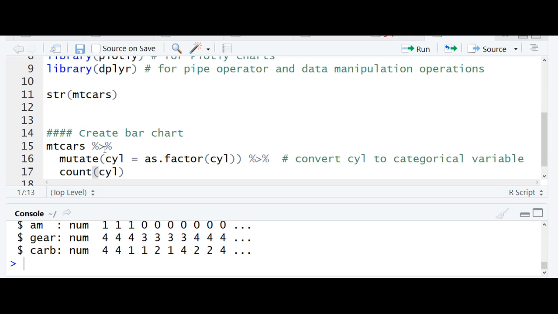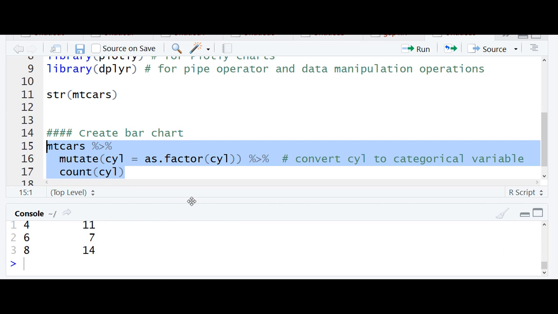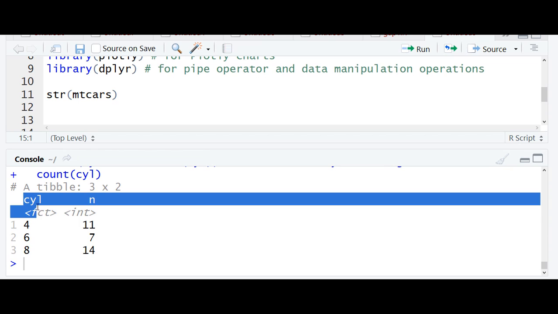mtcars data. Use the mutate function from dplyr to change the data type. Next, apply the count function from dplyr to create the frequency table and run this. This is how we get the frequency table.